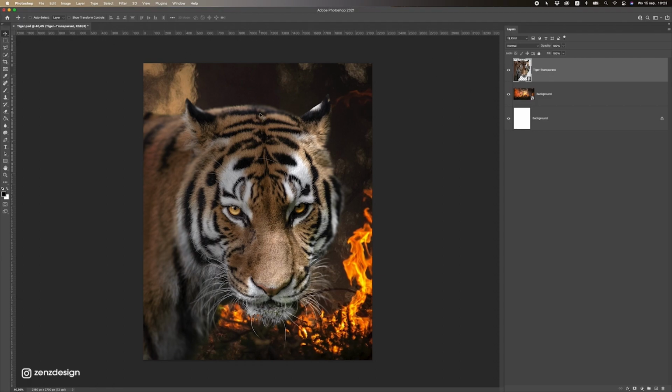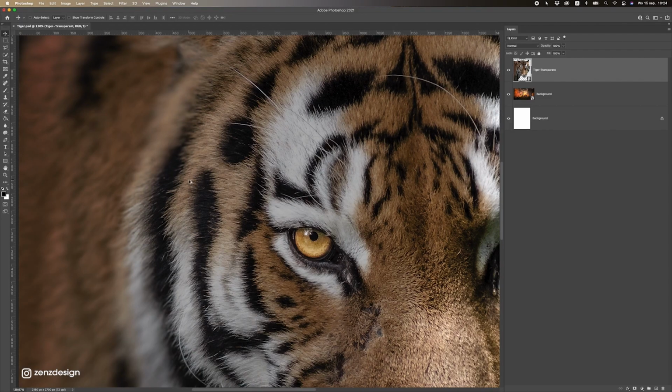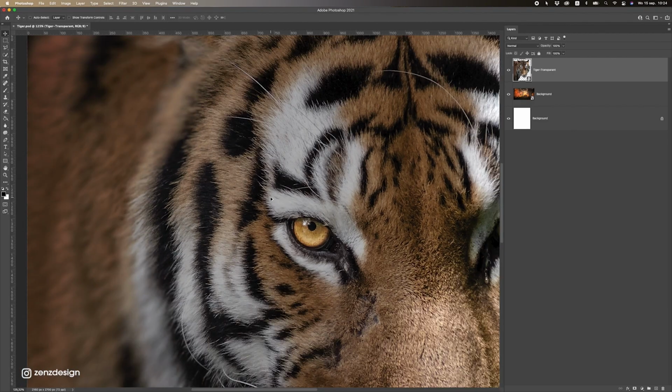Now, we need to work on the background of this photo. This is a portrait from a tiger, and if I zoom in here, if I hold on Option on my keyboard or Alt on Windows, I can zoom into this photo by scrolling my middle mouse.